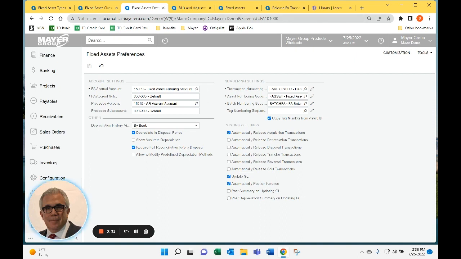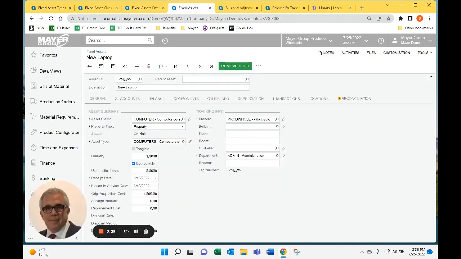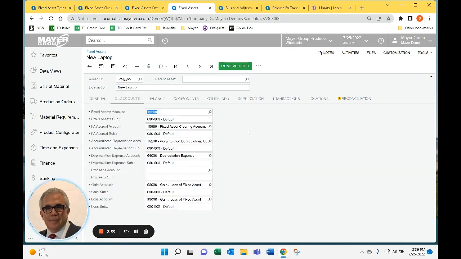So we need to go ahead and create our fixed asset, and we have applied the computer class and the computer type. You can see I have my useful life of 5 years, and I have a receipt date and a place in service date of 6/15. Your place in service date could, of course, be later depending on when the asset is placed in service. In this case, I made them the same, and that is the same thing as the depreciation start date. And then the acquisition cost, I put in a $1,500 acquisition cost. You can see all the GL accounts copied over from my asset class.